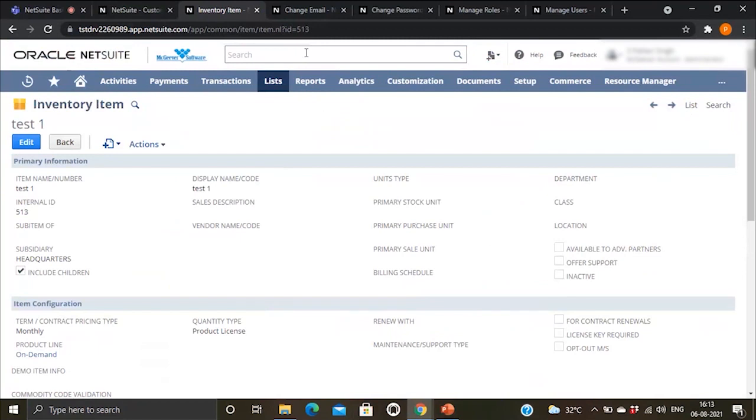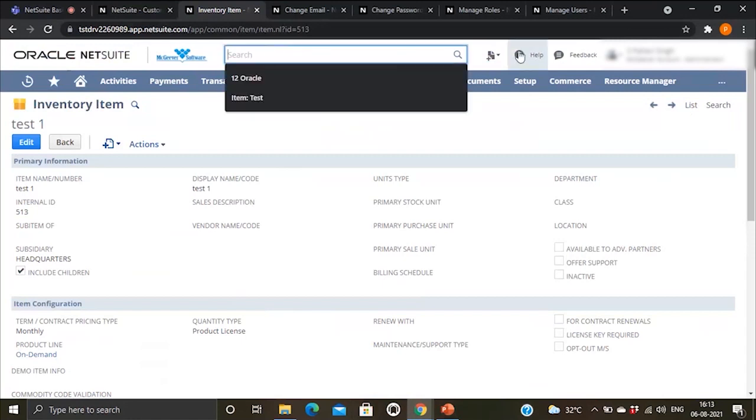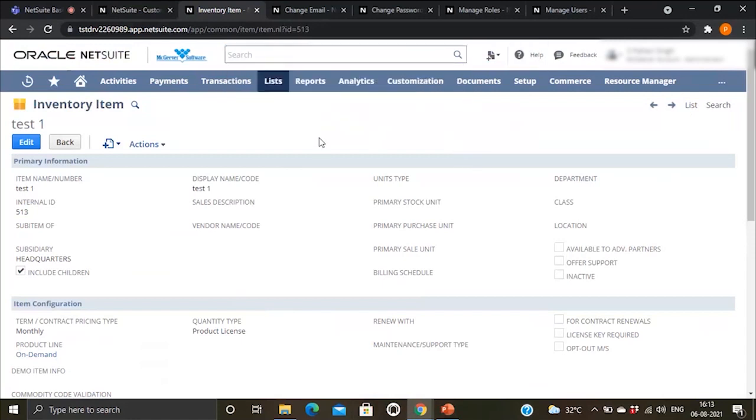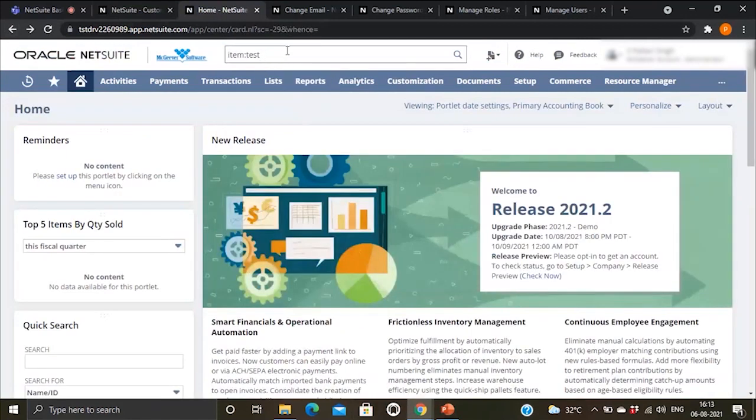Further, if you ever want to know about the item or any details regarding a sales order, purchase order, employees, vendor, anything, whatever you are searching, this search will help you throughout your process of NetSuite. Whenever you are working with NetSuite, this search is going to help you in the long run. Just remember my words and mark them.